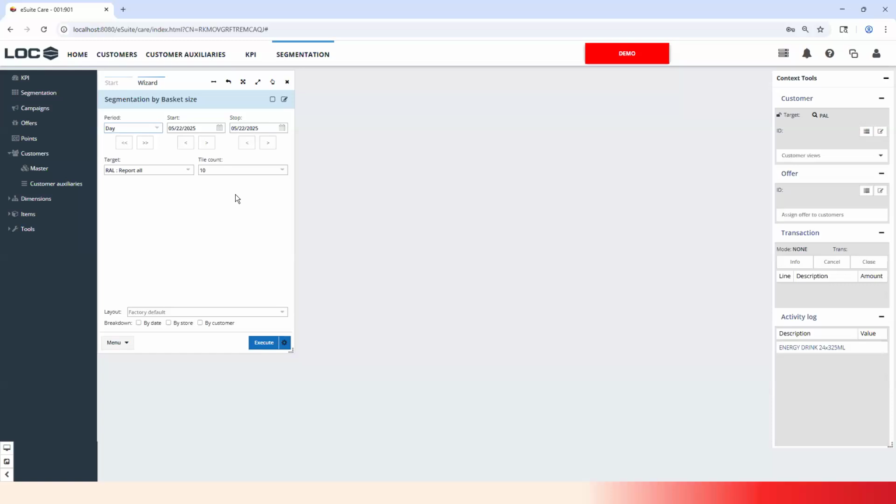And then what this is going to do is take all the transactions in the time period, average them together, and break them into however many segments you're dictating here. So I'm going to say 10 segments, the default, and I'm just going to do a week just to get a little bit more data.